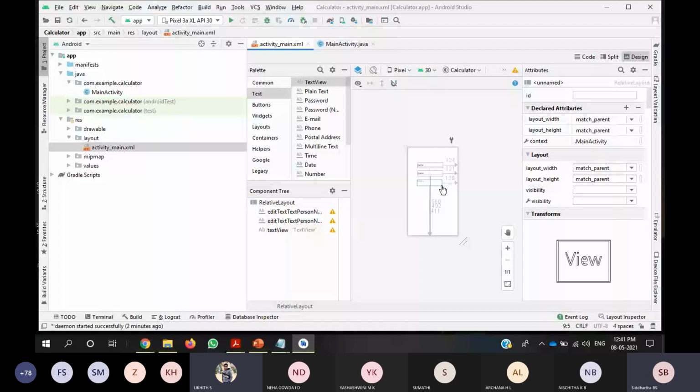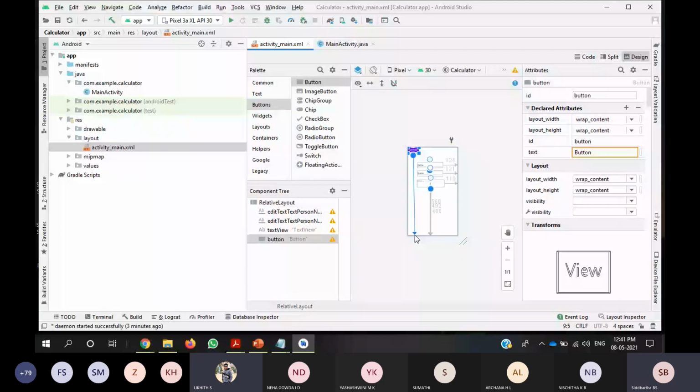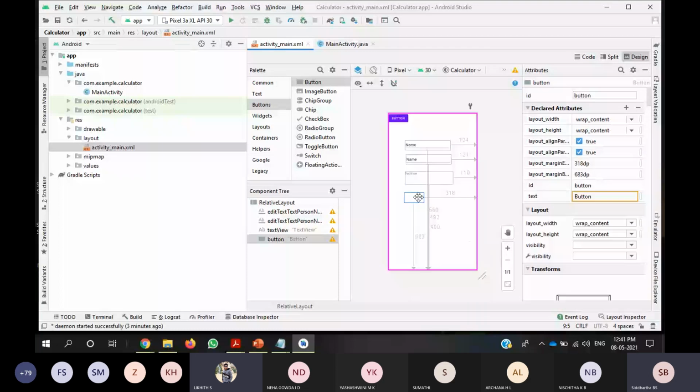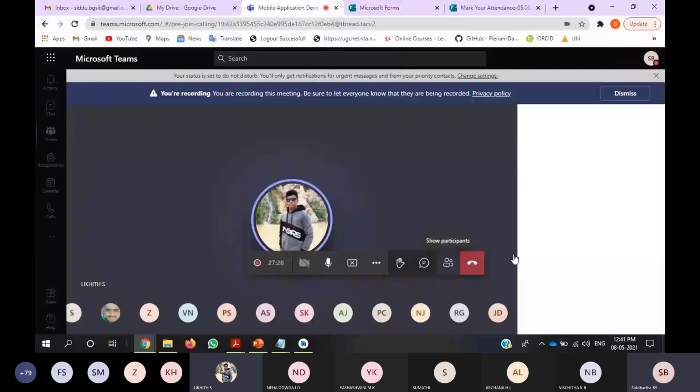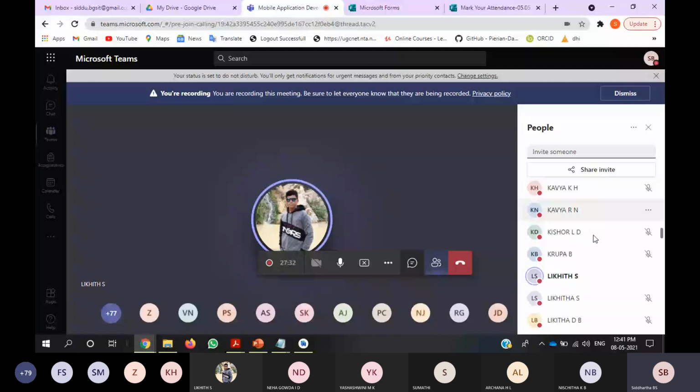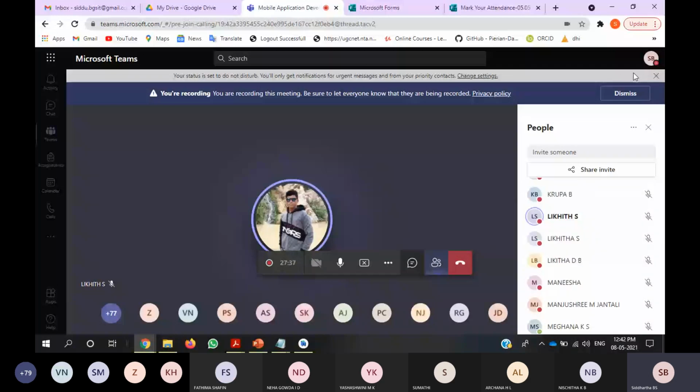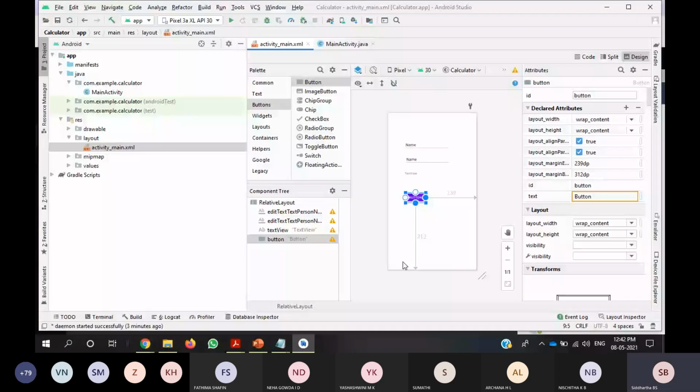Next we need buttons. A button is to perform the operation. So first one button, and one more button. You need four buttons to perform operations. I will drag and drop here.